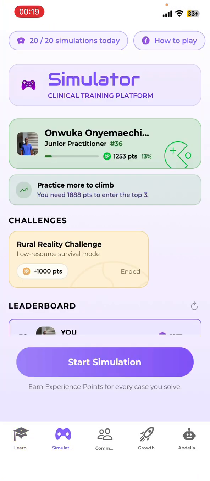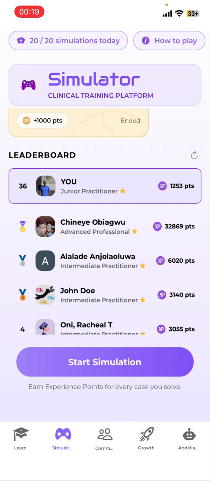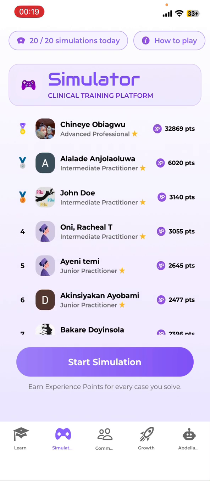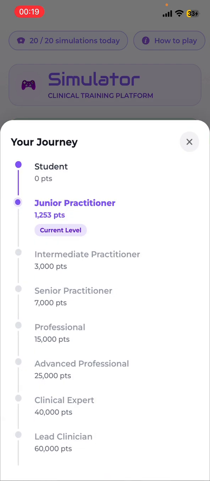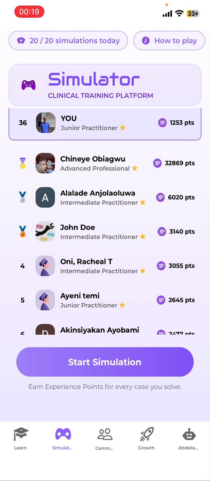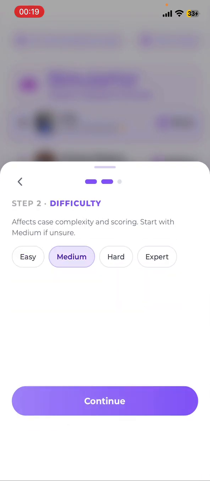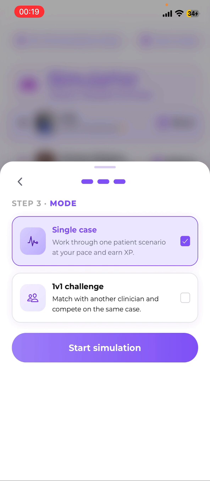Then moving on to the next part is the clinical simulation. Here in the clinical simulation, you can select your specialty. We have a leaderboard. You can see how many points you've gained. You can move from one level to another in the simulator, earn points and just grow with the simulation. So we try to make sure that even without you being in the hospital, you can gain experience just by using your phone and practicing with real-time cases. So you can choose any specialty you want, you can choose any difficulty you want, you can play on your own or you can play with somebody else on Abdella just to make it a little bit more fun.